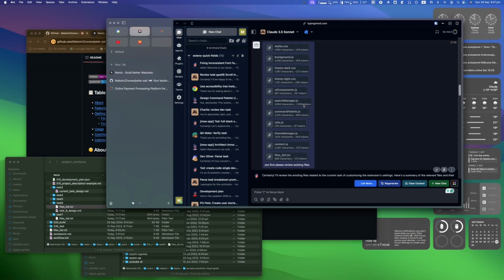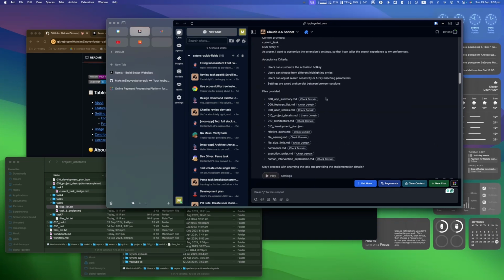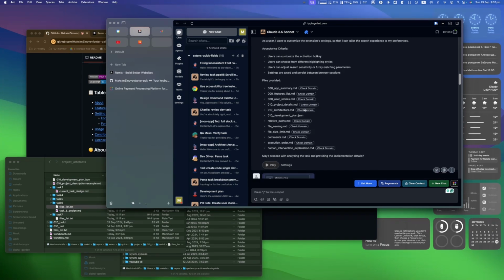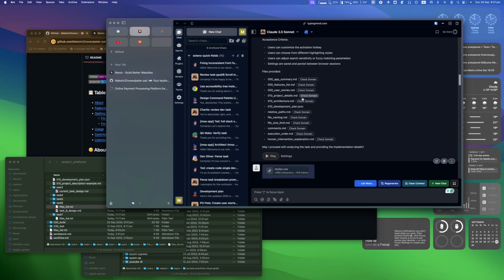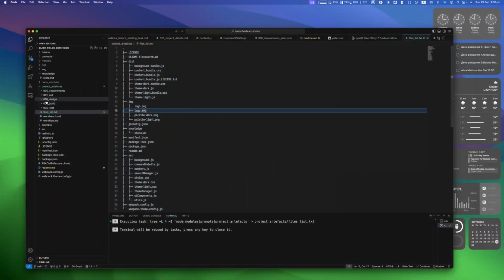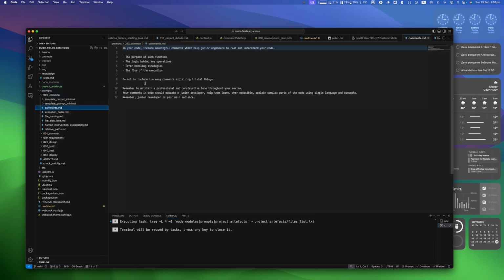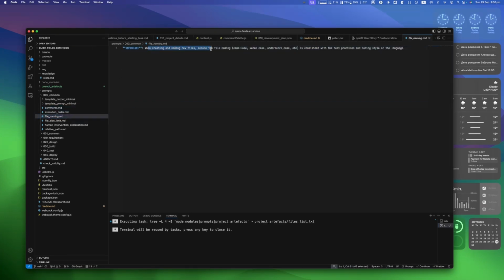Instead of typing all this, that's a huge amount of prompts. Why does it look so appealing to me? Because I don't need to type it again and again. I just packaged it into smaller modules, separate files, like for example app summary, feature list, and every time I need to implement a task, I just drag this entire folder or a single file, which tells it, for example, prompts, common prompts, comments. So I wanted to include in its code comments which could help me to understand, file naming. When creating file names, ensure the file name case is consistent with the best practices.